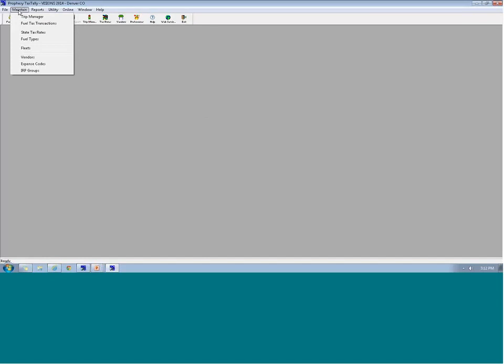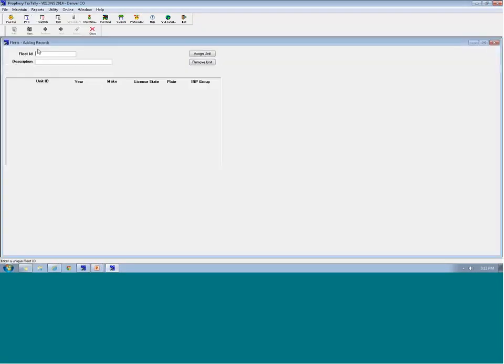Under the Maintain menu option is where we are able to then set up some additional items. We can update things like fleet IDs. An example of a fleet ID would be somebody who has trucks both of their own as well as their owner-operators. You can create a fleet ID for your company trucks, and then you could create a fleet ID for your owner-operators.